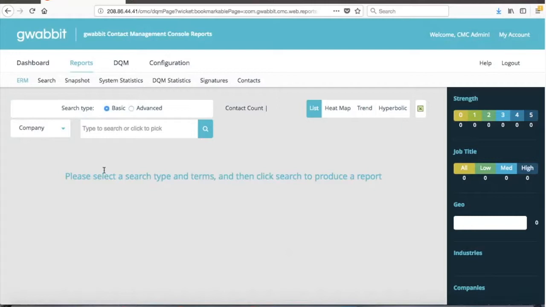This report is used primarily to answer the question, who do we know at, fill in the blank. That's a question that gets asked a lot, say around the water cooler, but it's often hard to answer. Gwabbit ERM reports are intended to answer that question quickly and easily. We can search by company if we want to find people at our firm who know people at a certain company, but we can also search in other ways. For example, we can search by industry code, by practice group, by name, by geography, etc.